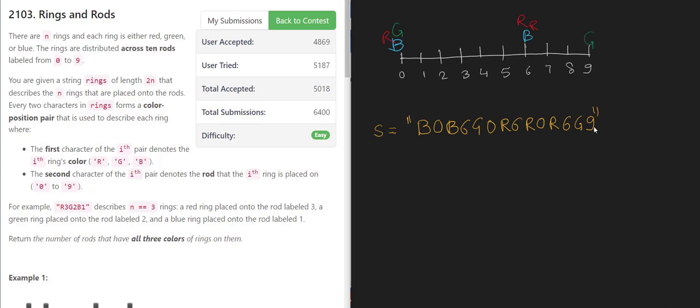Now, what we have to return is how many rods have all three colors. In this example, our answer is actually 1 because there is only one rod which has all three colors. So given a string and given the fact that there are 10 rods, we have to just return the number of rods having all three colors on it.